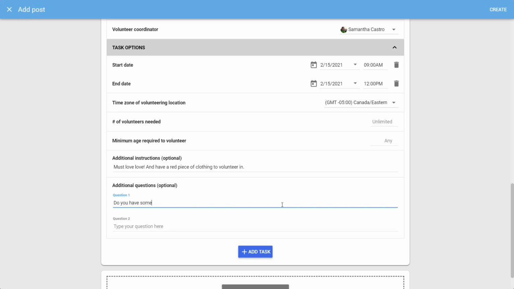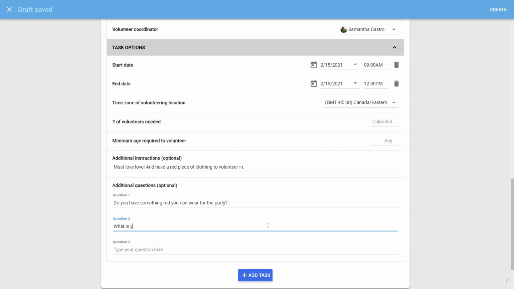For example, you might be providing lunch on the day of the task for people who sign up and need to know if they are allergic to anything or have any dietary restrictions. I could also ask for their t-shirt size for volunteer shirts, or other details that might help me provide a pleasant experience for everyone involved.